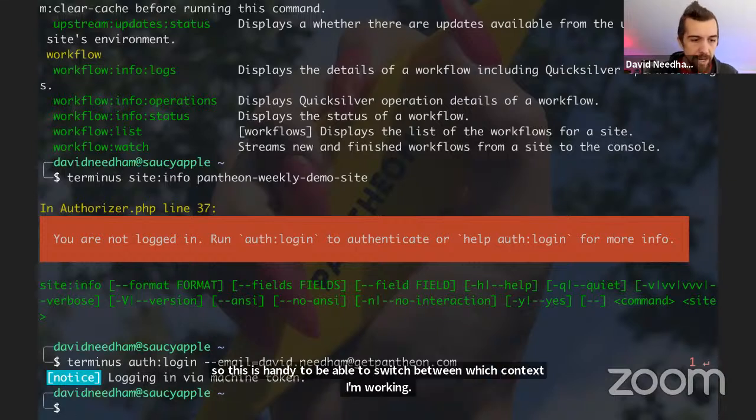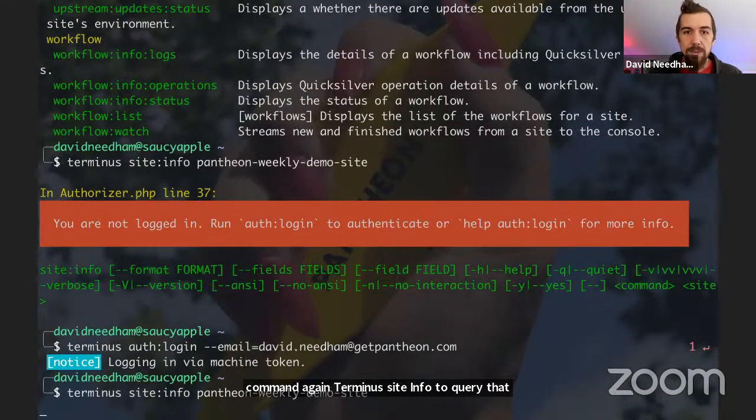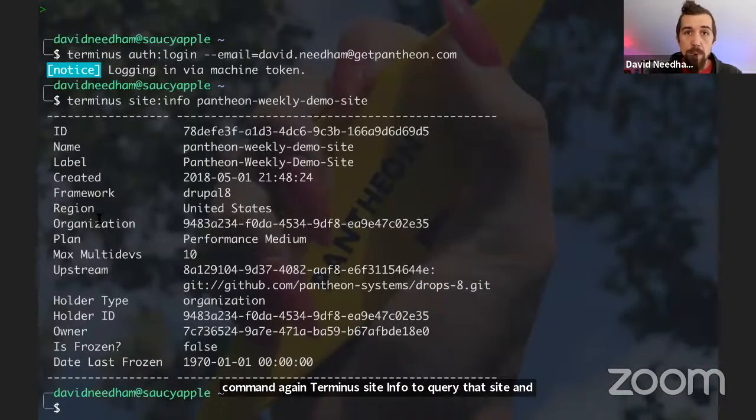All right, so once I've done that, I can just run that command again, terminus site info, to query that site and get the info about it. It comes back formatted in this nice table, which is helpful when I'm viewing it like this. Not so helpful if I'm going to pass it through a script, though. I can see, well, this is the framework, but grabbing hold of this is just a pain if I'm having to parse through all of this extra formatting.